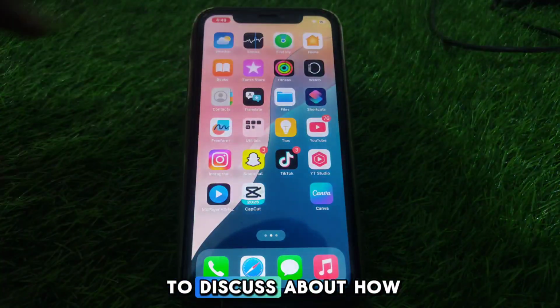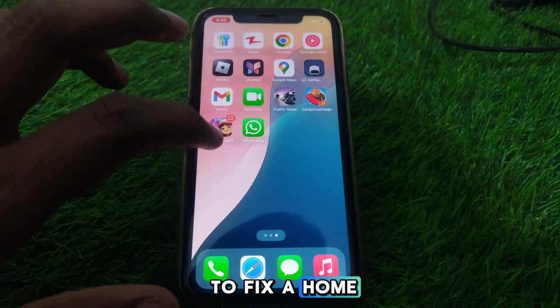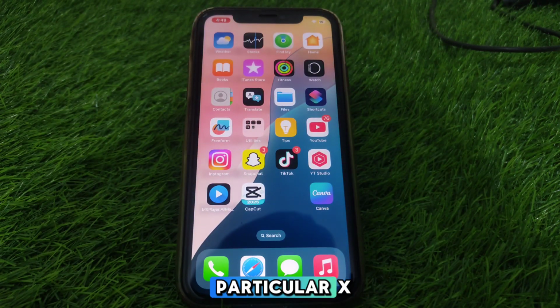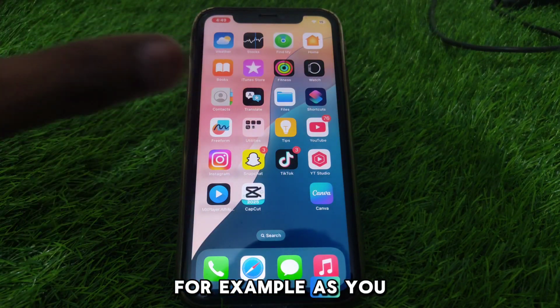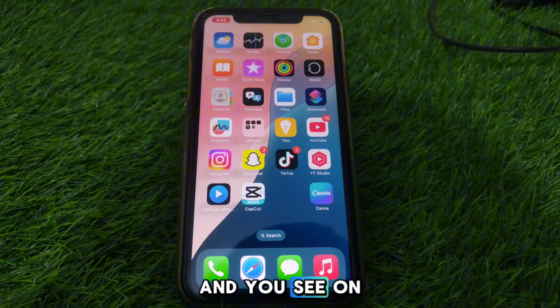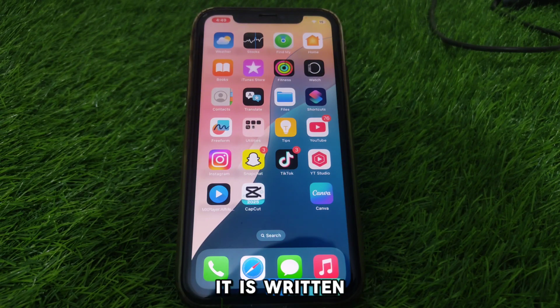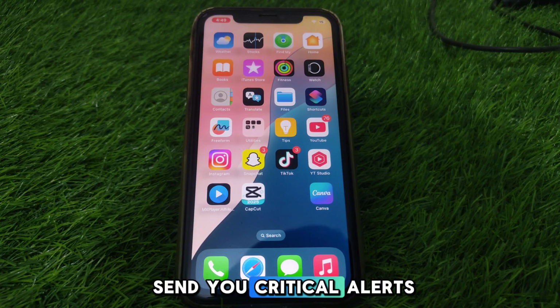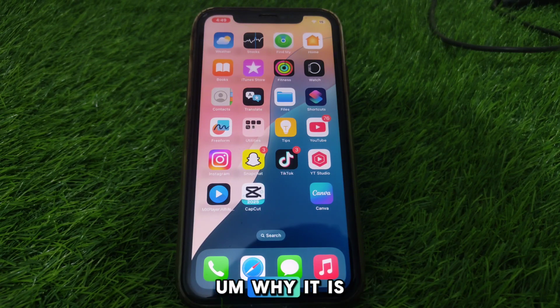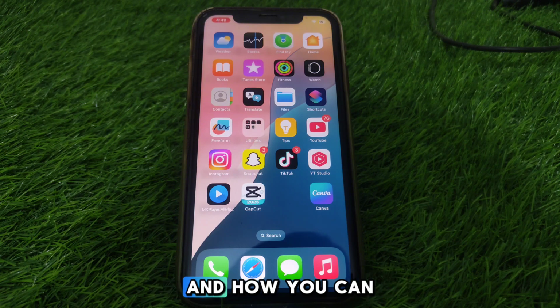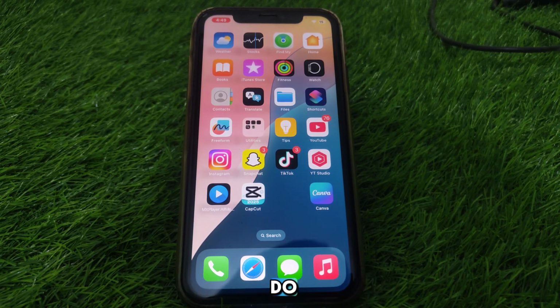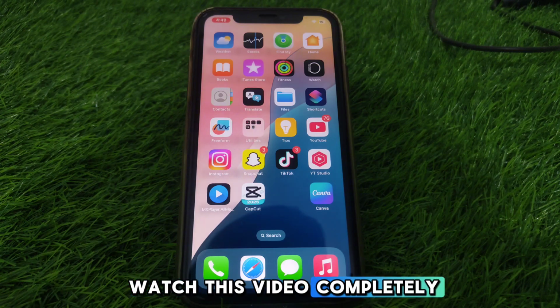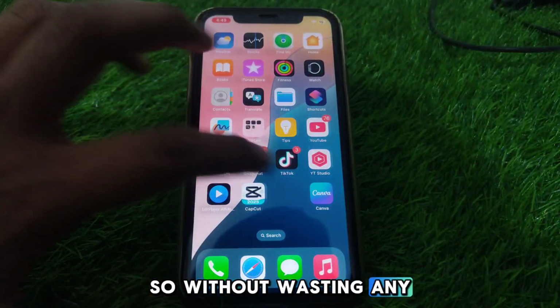Today we are going to discuss how to fix "Home would like to send you critical alerts." For example, as you open your iPhone, you see on your lock screen it is written "Home would like to send you critical alerts." Why is it showing on your screen and how can you fix that? For this, you have to simply watch this video completely. So without wasting any time, let's start the video.